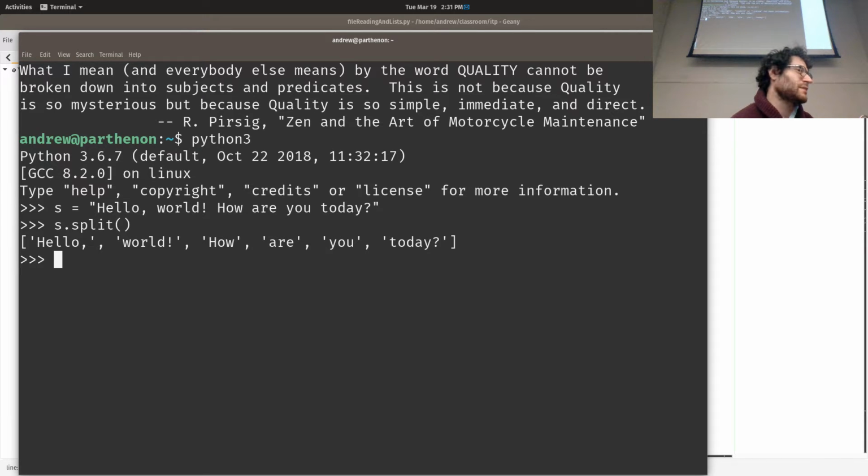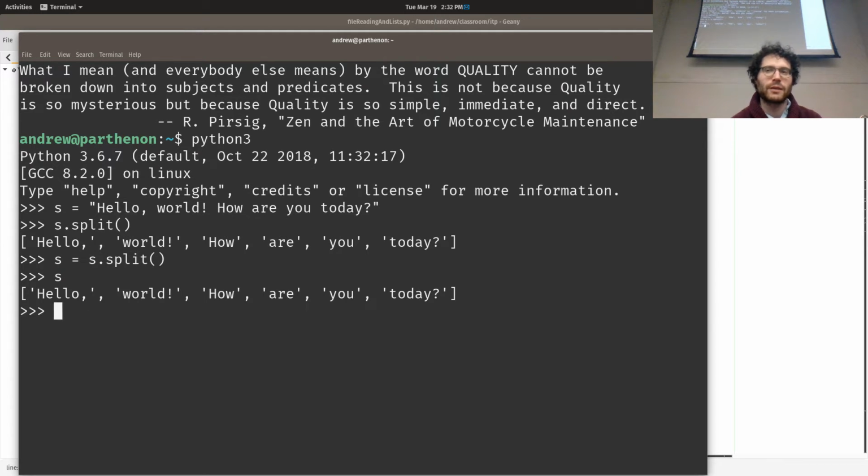So that's pretty nice, right? So let's go ahead and say s is equal to s.split. So now we've stored it back. So there's the split operation. And this will be used a whole lot less, but I want to introduce it now because we're going to see more of this later.